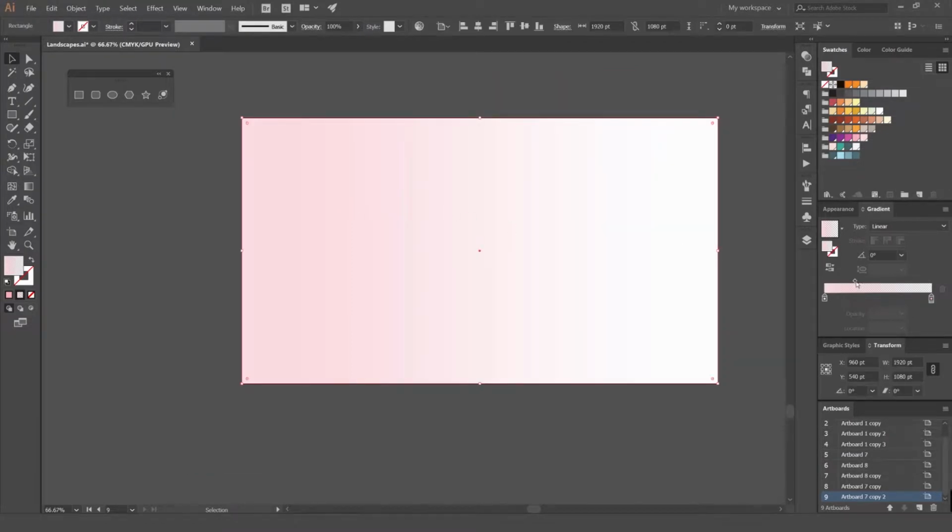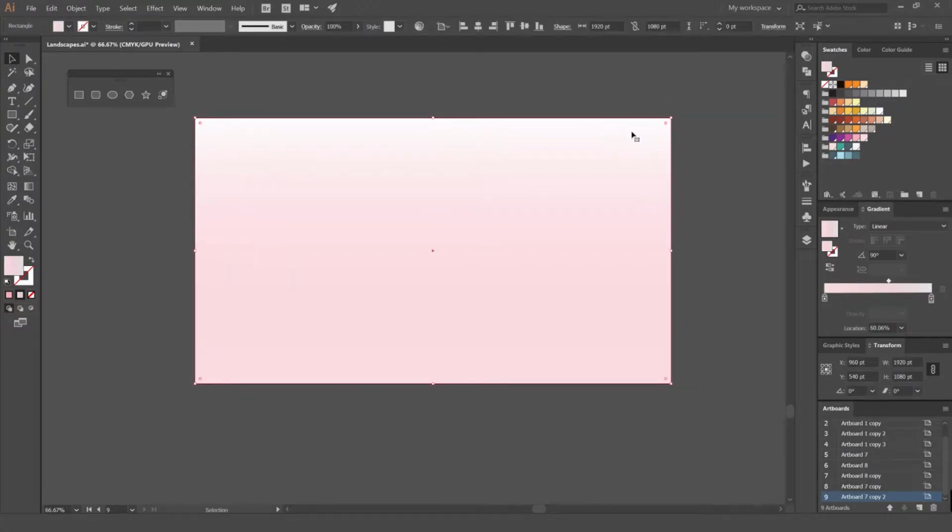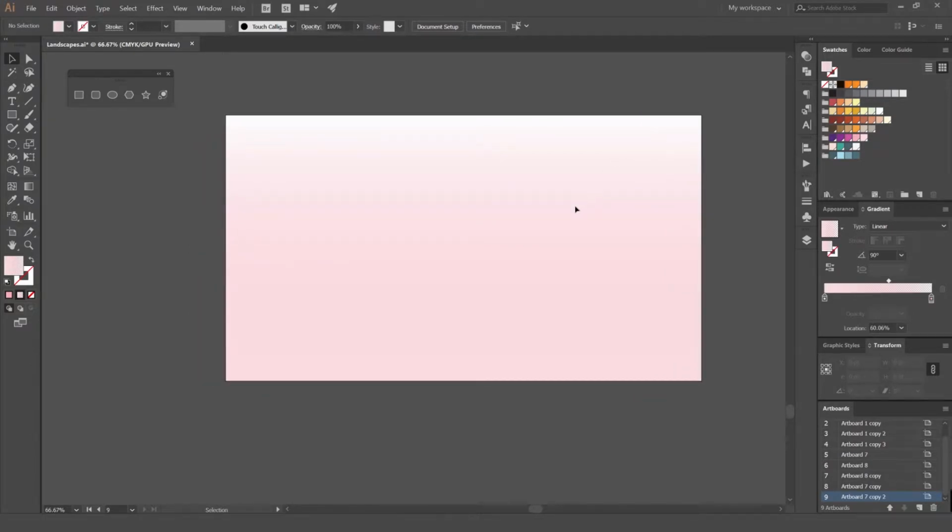It's a pink to a white, and I'm just gonna drag it in, and then change the angle to 90 degrees. And we might switch that up, or we might switch it that way. So we've got that. And I'm just going to select this and press Control Command 2 to lock it. And what we're going to do now is we're going to start building our rocks.